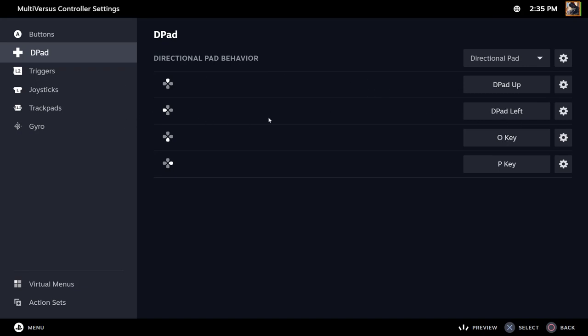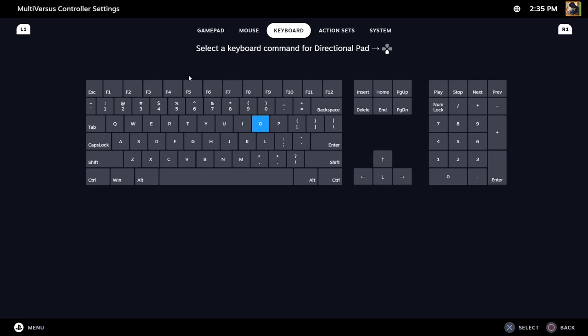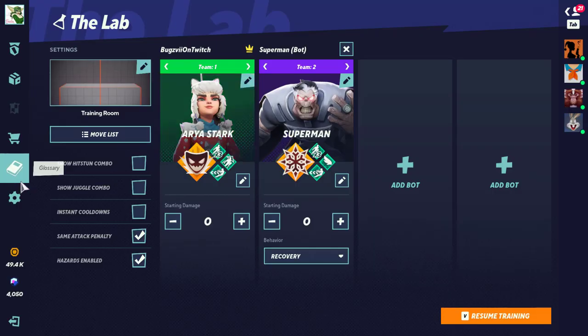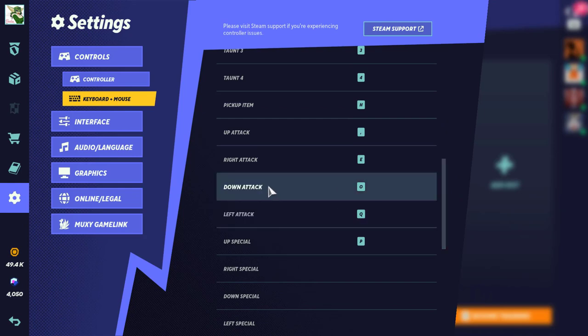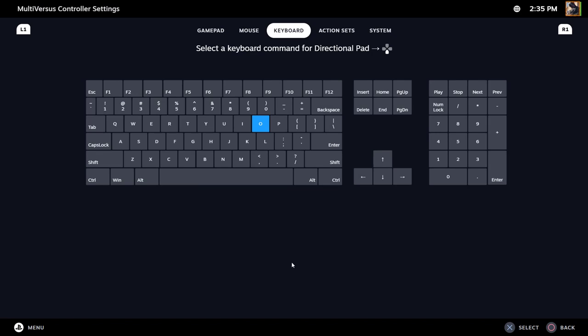What I did was I actually changed the buttons to keybinds, so that is what it presses when I click it. So for example, you just click the button, then you go to your keyboard and find whatever button you have it bound to, and you click on it. For example, when I go to Multiversus, if it lets me tab in, there we go. I have my down attack as O and my up special as P. So when I go back to big picture mode, those are the buttons I want to use.